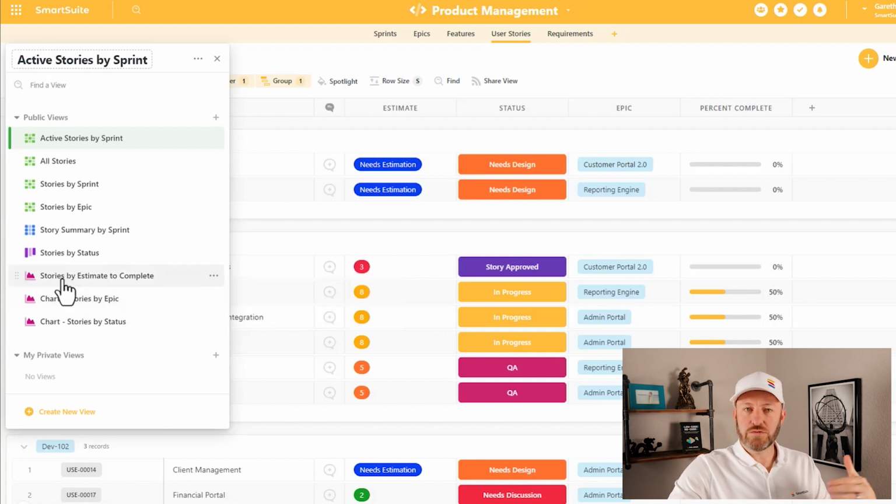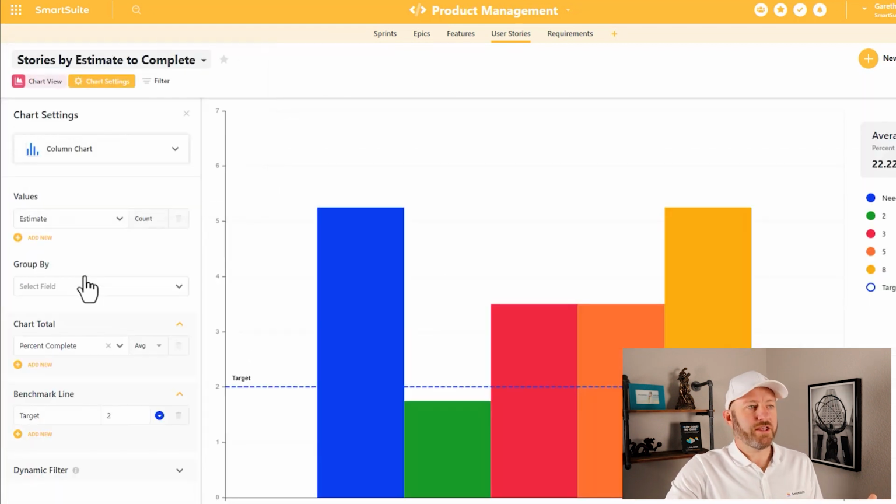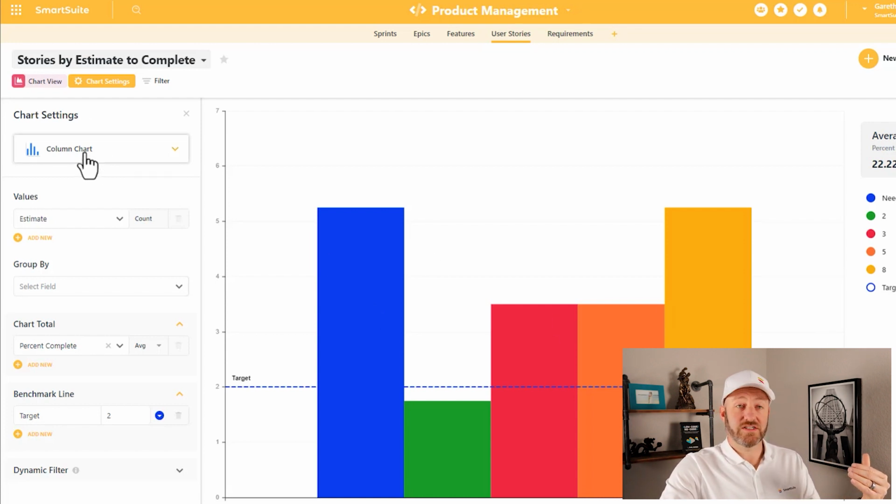So let's look at these one by one and just get a feel for the different possibilities inside of our chart. So we'll go to Stories by Estimate to Complete. By clicking on here, we get brought into this lovely chart that is already prepackaged for us inside of this view. And we notice that this type of chart is selected as the column chart.